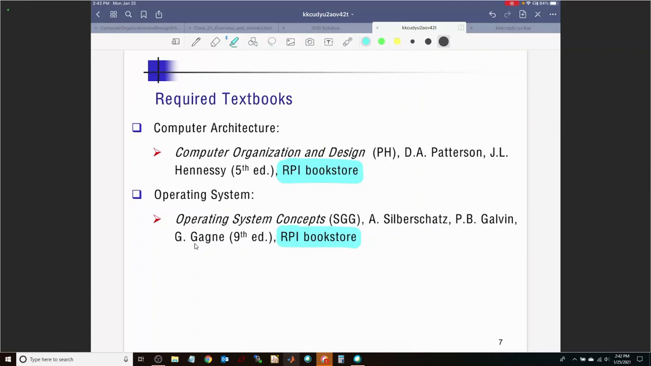The first one is based on computer architecture. The title is Computer Organization and Design, from Patterson and Hennessy. Very well written book. A lot of schools use this book. The 5th edition of the book is what we are going to use. For operating systems, we are going to use Silberschatz, Galvin, and Gagne, the 9th edition of the book. I think the 10th edition is also out, or maybe it's very close to being published, but we are going to stick with the 9th edition of that book.